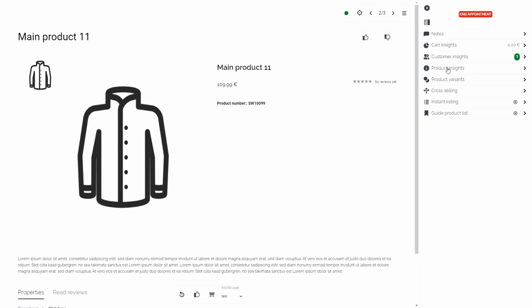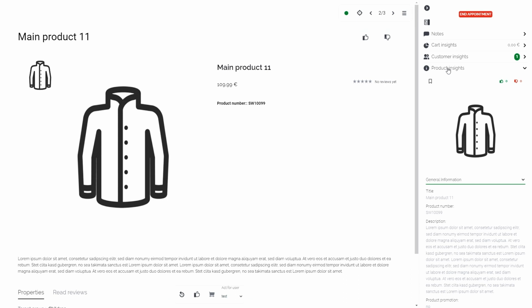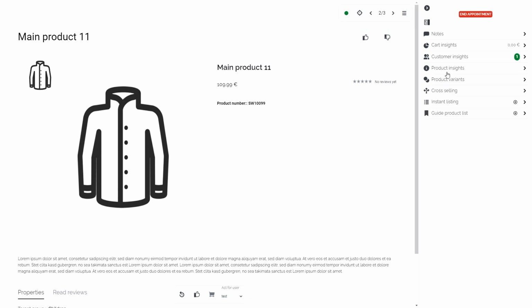Then we've got product insights. Here I can see, obviously, the details of my product here. And I've got the product variants, if it is a variant product. With cross-selling, all the cross-selling products would be listed here then.